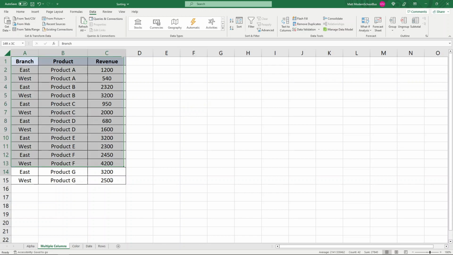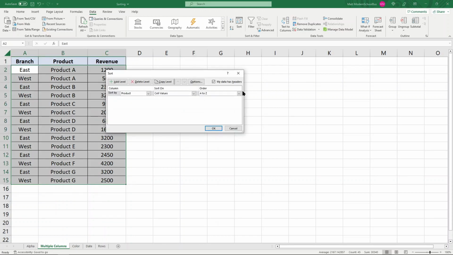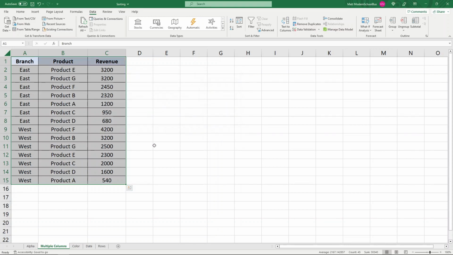So what I'm going to do is highlight my data, sort, and first we're going to sort by branch from A to Z, and then we're going to sort by revenue from largest to smallest. This way I can see from this branch, this product brought in the most revenue, and then from this branch, this product brought in the most revenue. So that is sorting by multiple columns. And now what we can also do is sort by colors.